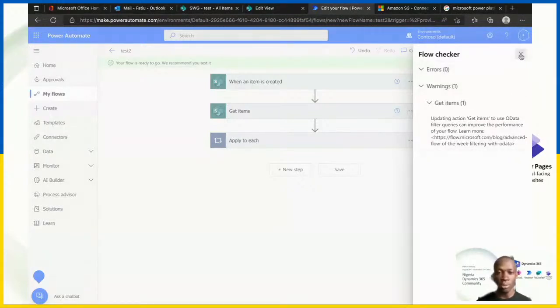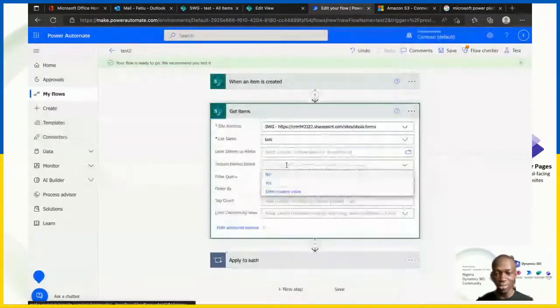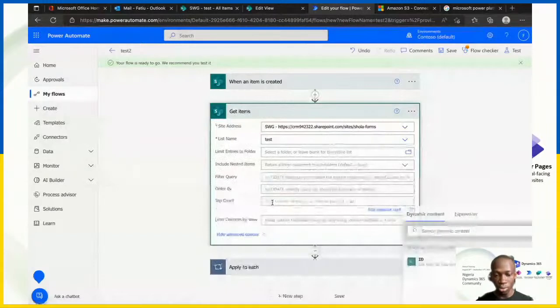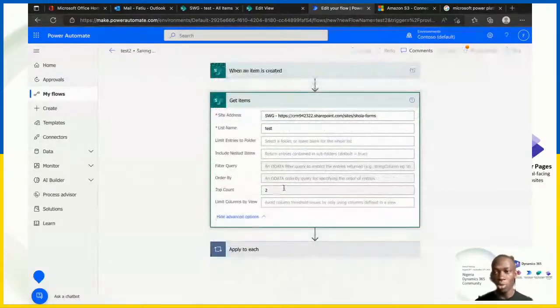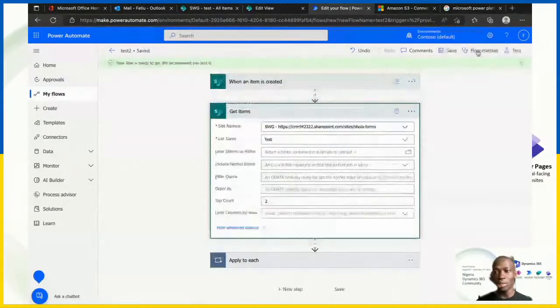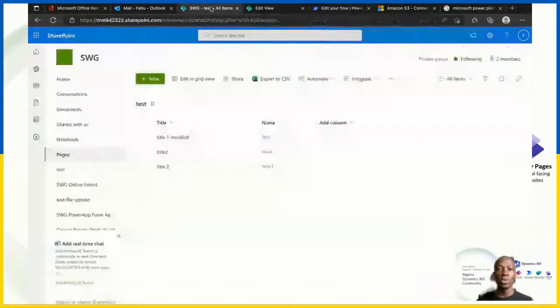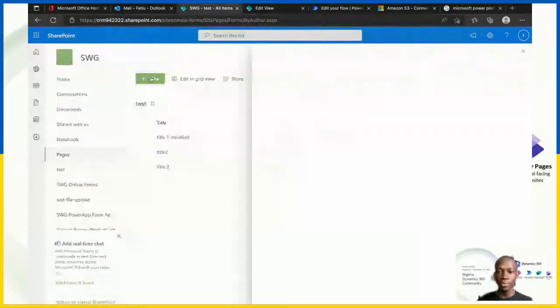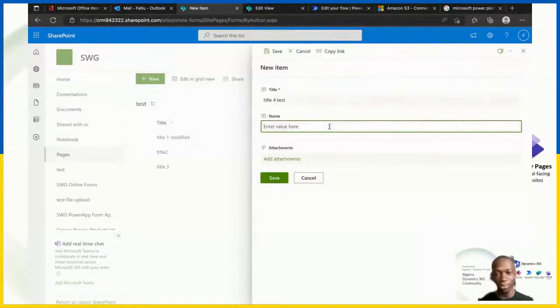What I'm going to do is limit it, sorry, set the top count. I'm going to do a top count of 2, for example. When I say this, it's going to take the first two records, so we can see the warning is gone. Just to be realistic, you don't really want to do that for all the items. So I'm going to create a new item, with a title for this, then a value, just something.